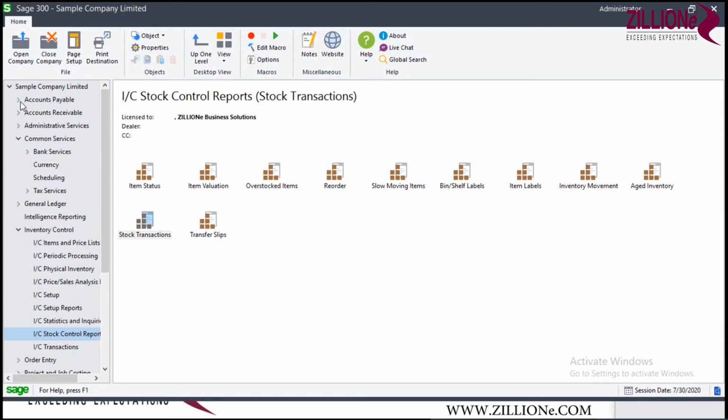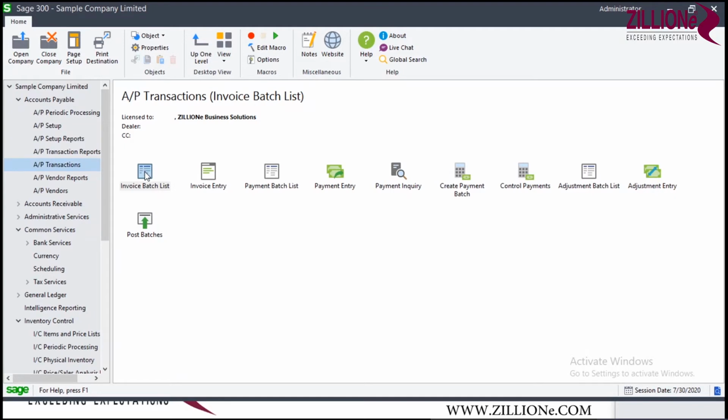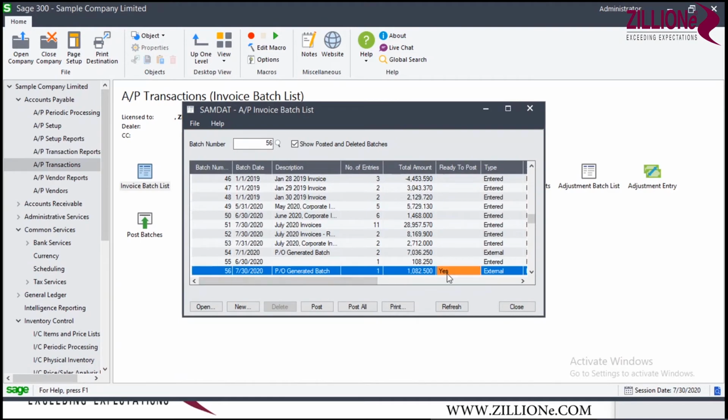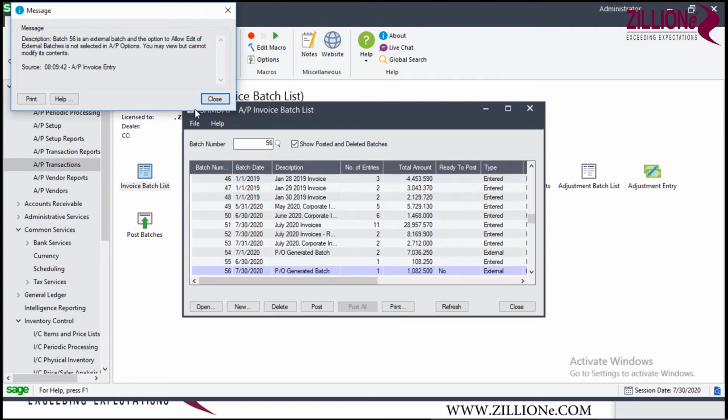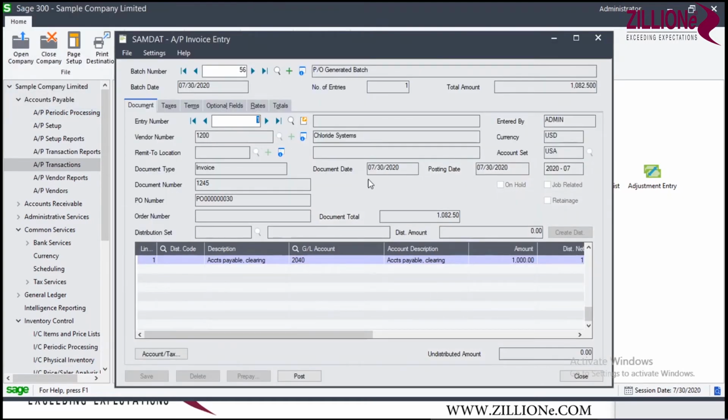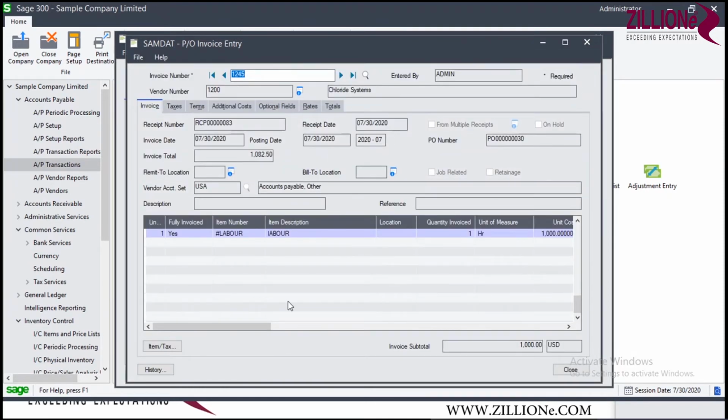So I have created an invoice, and at the bottom you can see there is a batch called PO generated batch. Let's see what it gives. You can see here, this is my vendor number, this is my invoice number, and this is my PO number that I have just created. If you want to cross check, you can drill down the transaction, and it will go to the PO invoice entry window. And you can cross check your subledger amounts before you post it to the GL.